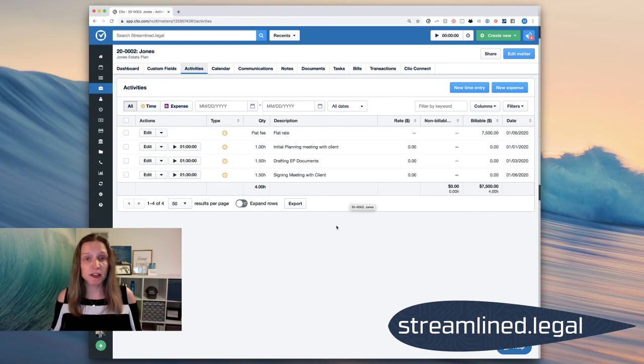Now, keep in mind, doing it this way so that the time entries show up on the bill, we can still export these time entries to Excel, and then we could put in the hourly rate and do the math to figure out how much we spent to provide this flat fee service. However, obviously that takes a lot more time.